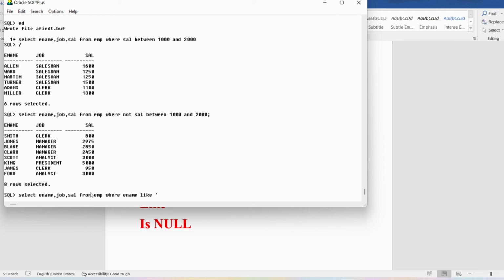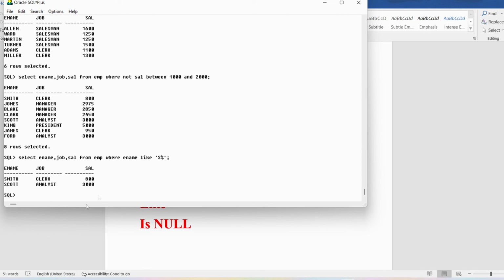I will say starts with S, so I will give S percentage. Let me end with semicolon. Now you can see the employee names like Smith and Scott, whose names start with S, their details have been displayed. If you want to say ends with S, then how can you write?